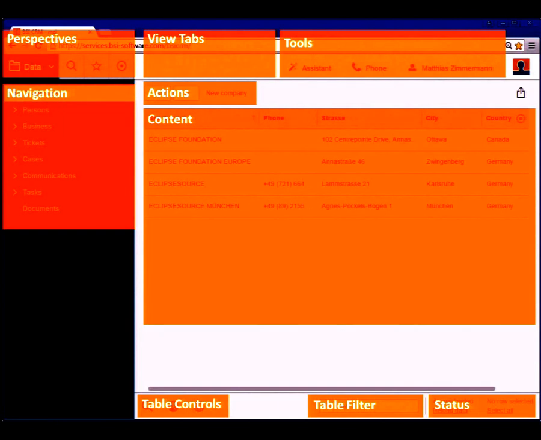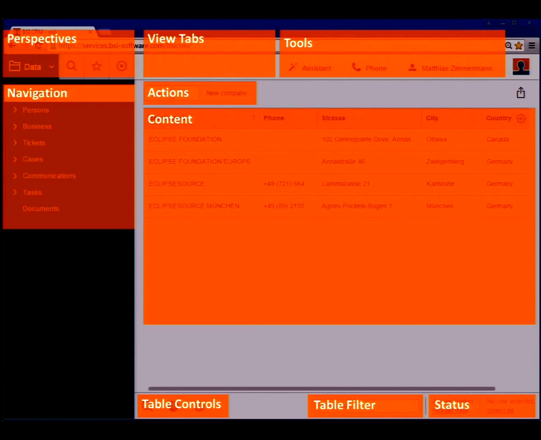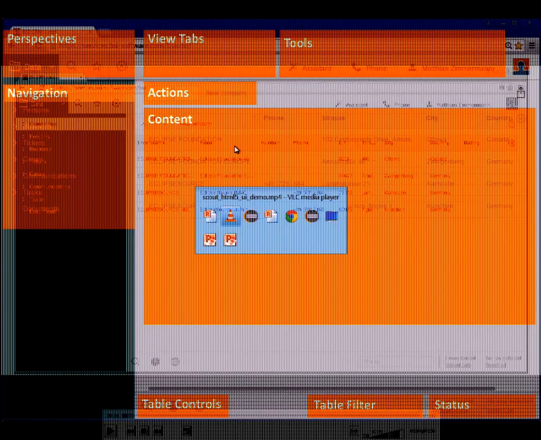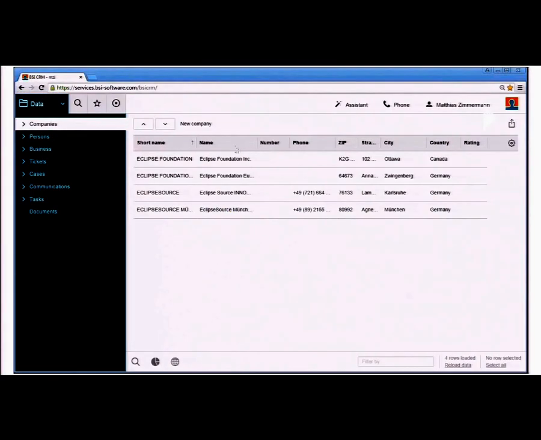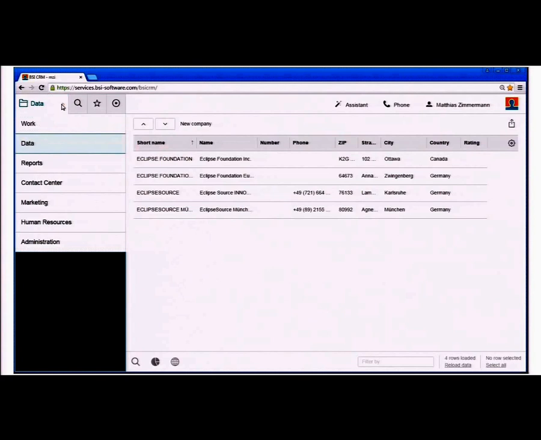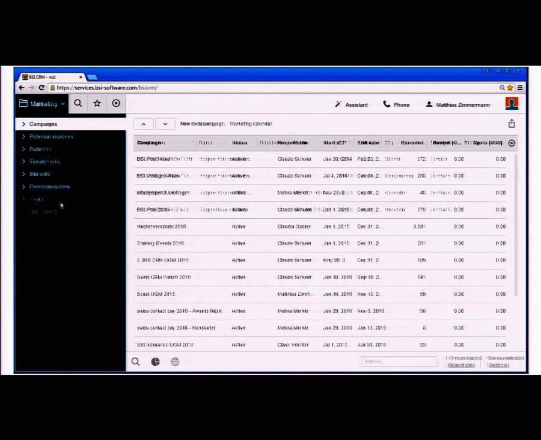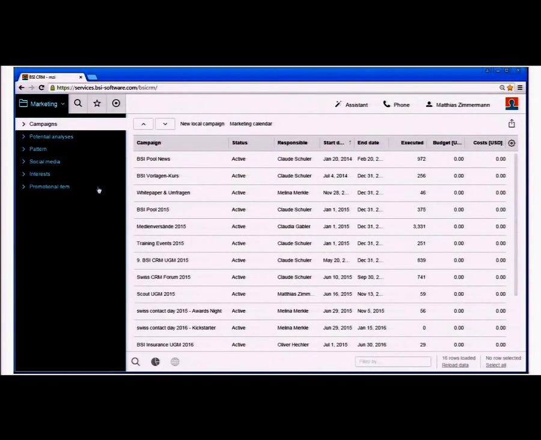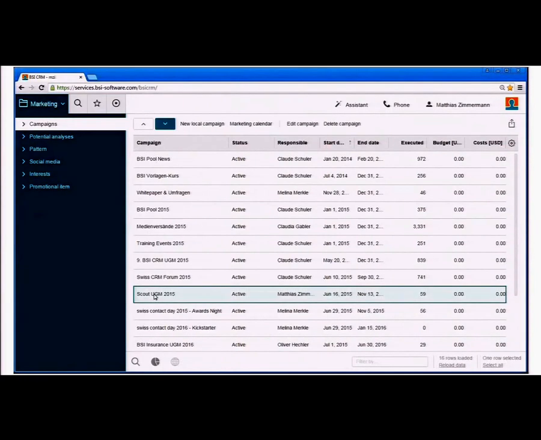I have done a small screencast so I don't mess up with time. We first look at the perspective switcher. I click here on data, and let's say I work for marketing and can go here. Instead of persons and companies, I now see campaigns, patterns, social media, stuff like that. On campaigns, I can, for example, find the Scout user group meeting. This is what we did during the conference.